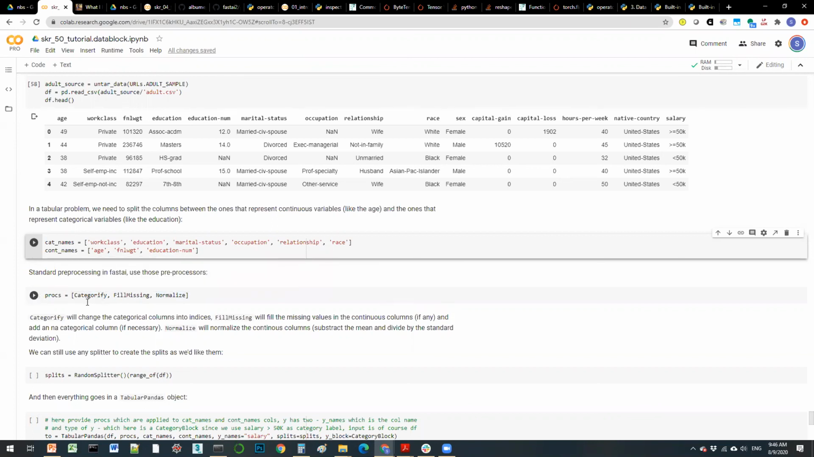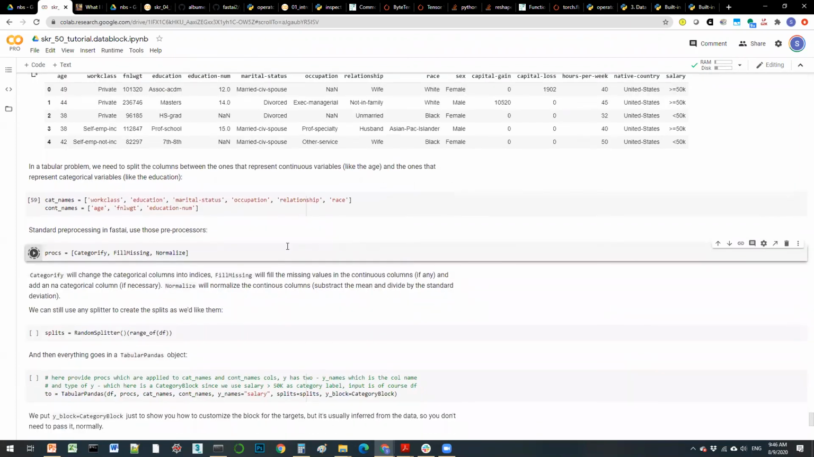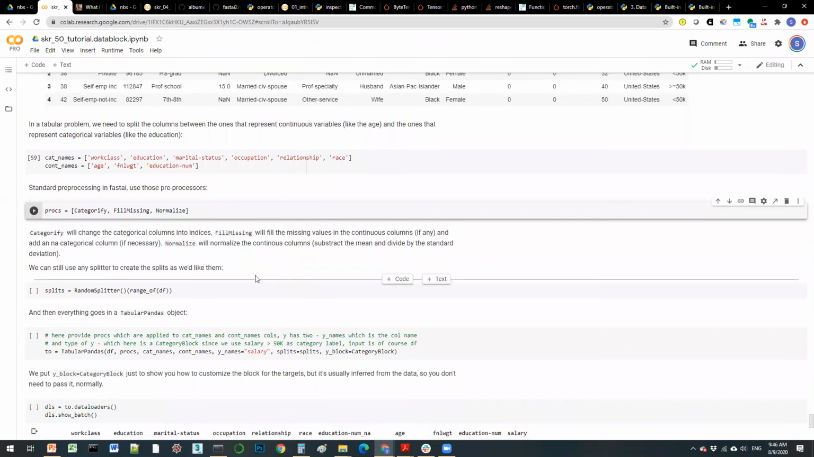But in this case, FastAI is smart enough to figure out that categorify only applies to category columns, fill missing is applied, I think, to the continuous columns, if I'm not mistaken, and normalize is applied to continuous columns as well. And he talks about what each of these does.